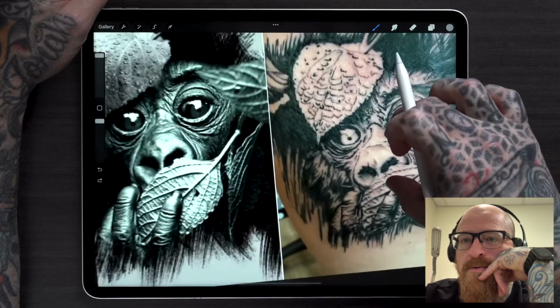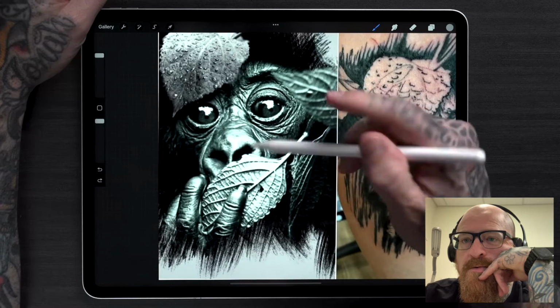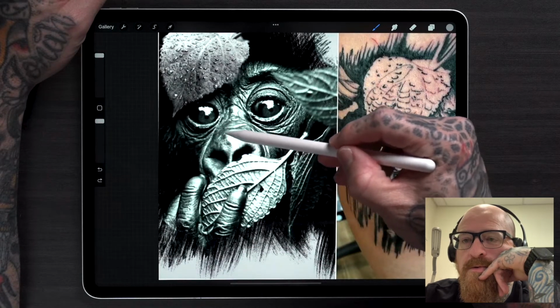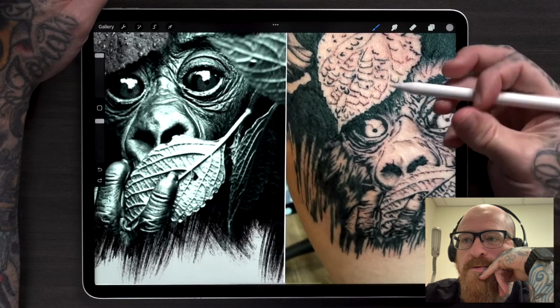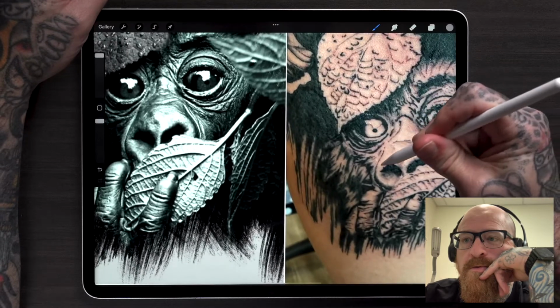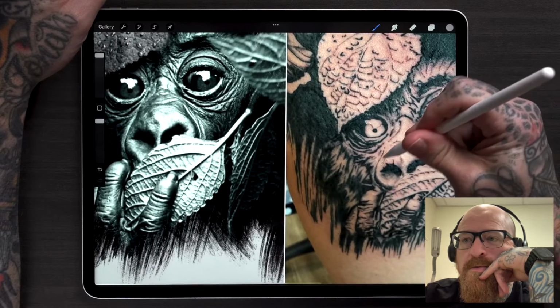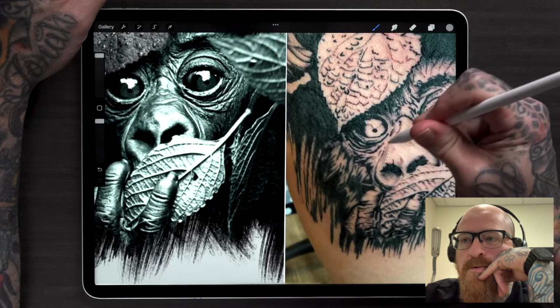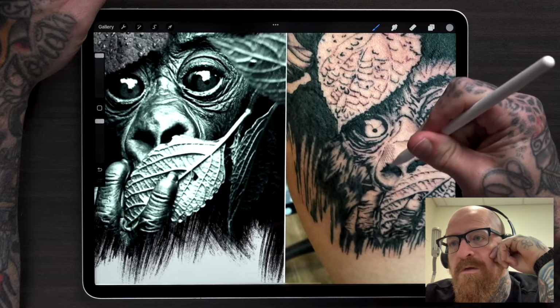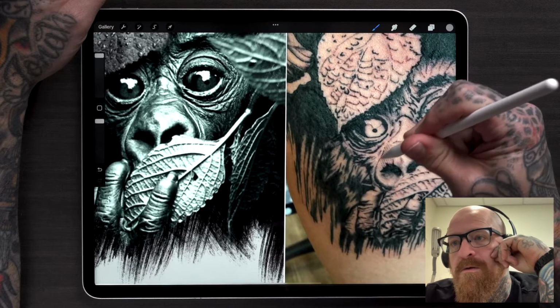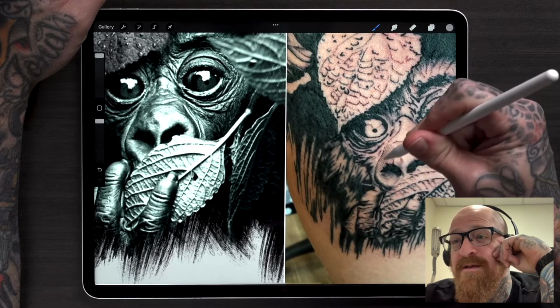Then if your reference says there's a value here that I want to try to achieve, you can get in there, I'm using like a 7 mag, and you can start to block those in. That's cool.